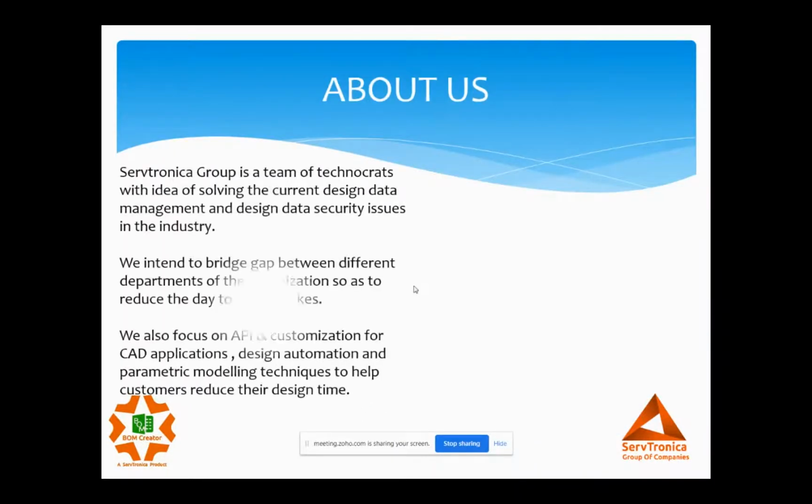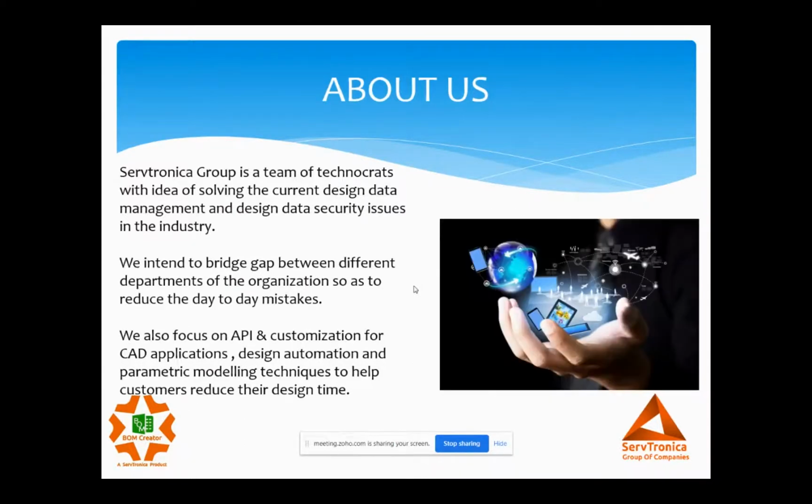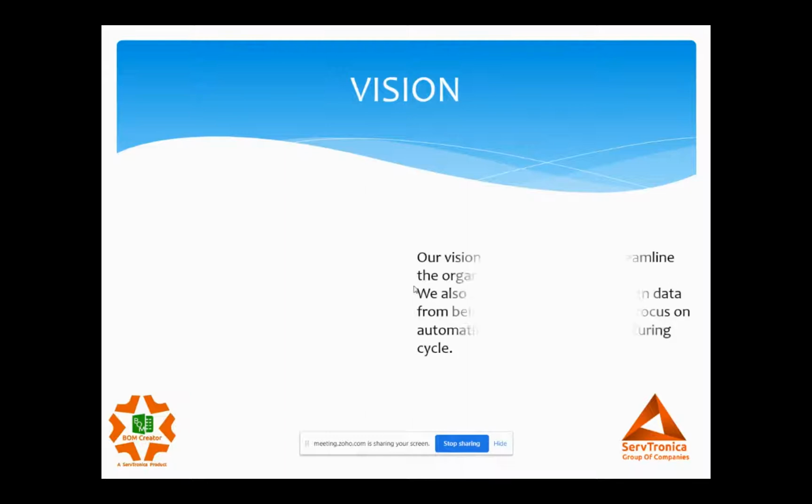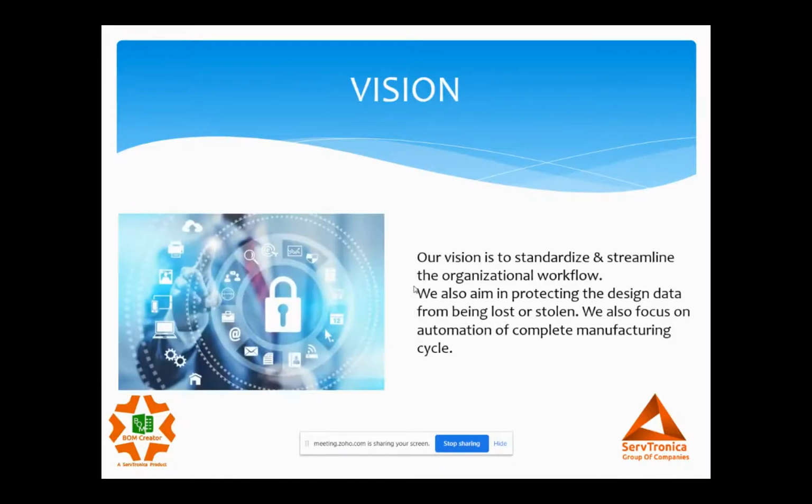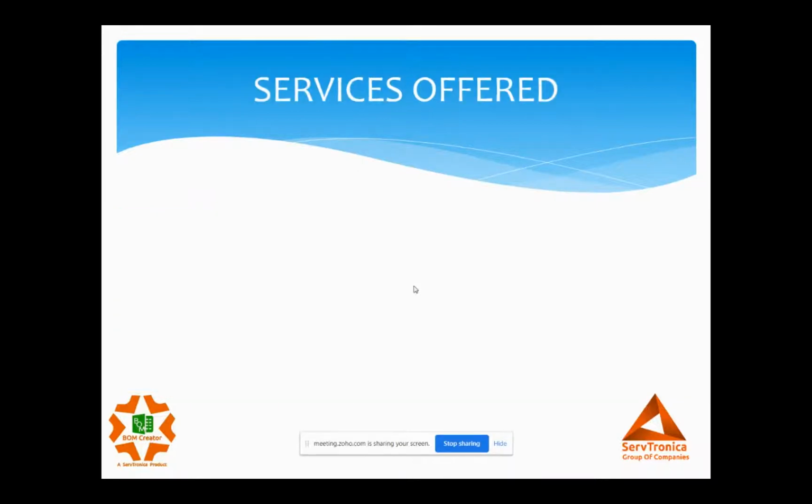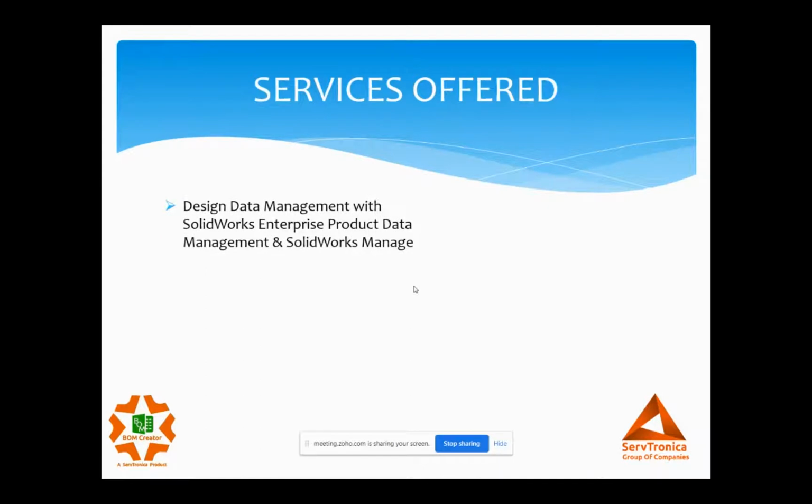So we are a small team where we are handling the day-to-day data management activities and CAD-based customization and design automation services. We have a vision of standardizing the organization workflow and helping manufacturing industries protect their data from getting stolen, and also achieve complete automation of the manufacturing cycle. Right. So these are a few of the services we offer.